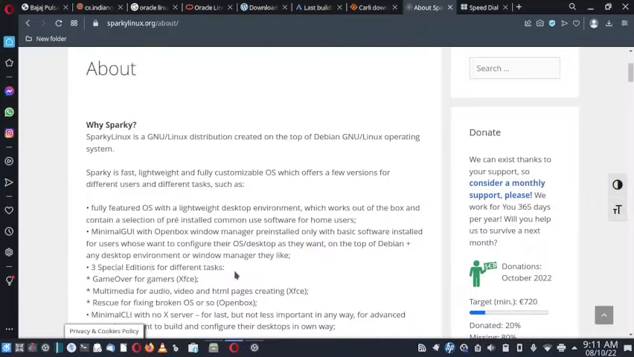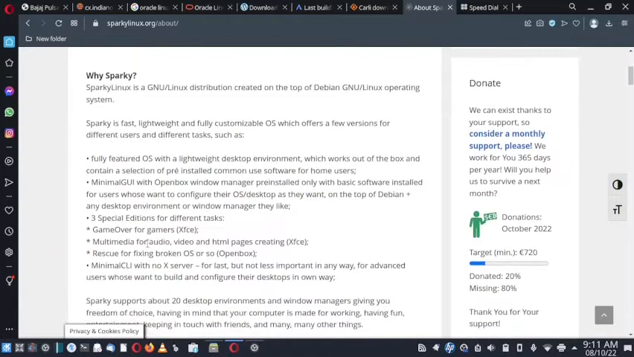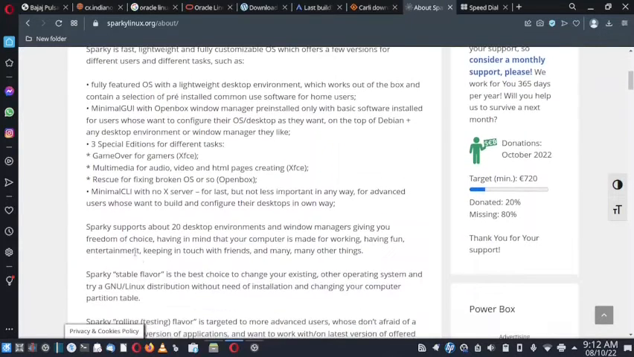Three special editions are available for different tasks. Game Over is for the gamers. It comes with an XFCE desktop, multimedia for audio, video and HTML page creating. Rescue is for fixing a broken OS or other repair work. That comes with an OpenBox window manager. Minimal command line interface with no X server is, last but not less important in any way, for advanced users who want to build and configure their desktops in their own way.